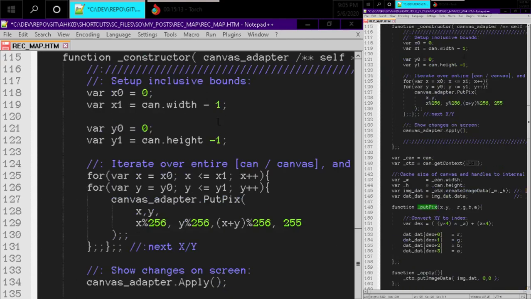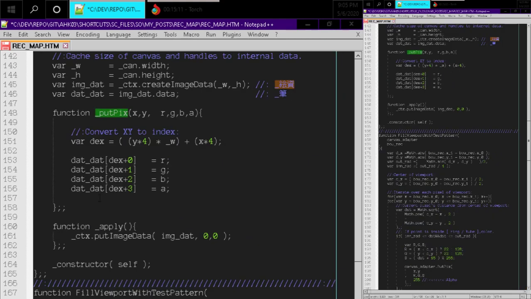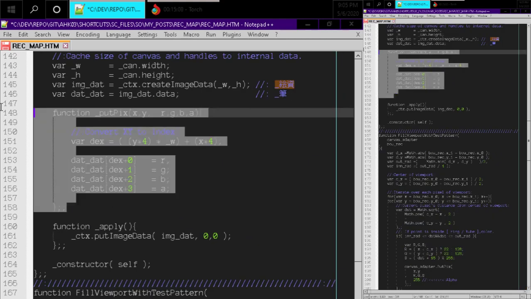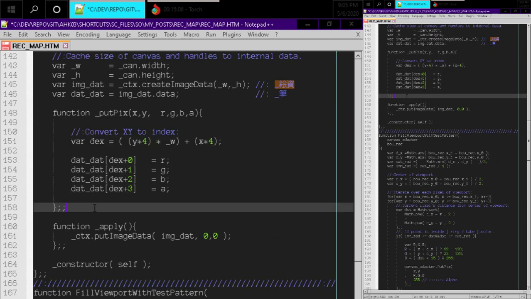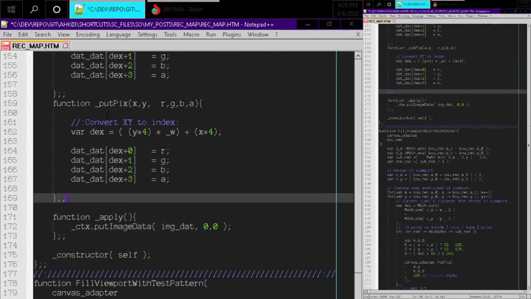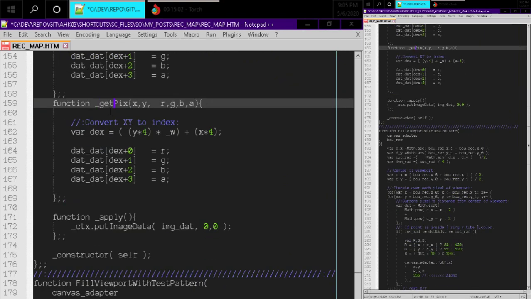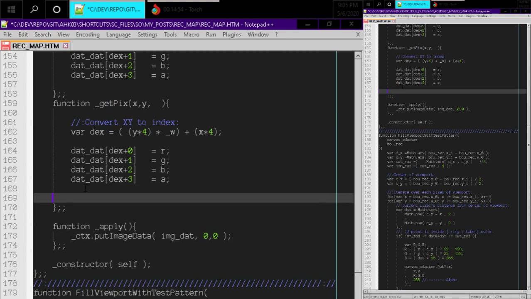Anyways, so let's look at putPix, see what that does, and we probably can base our getPix off of that. So we'll call this getPix, and right off the bat, we know these R, G, B, and A. We can probably do something like this, where we return an array that has R, G, B, and A in that order.